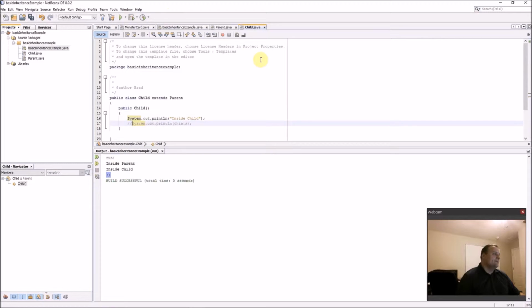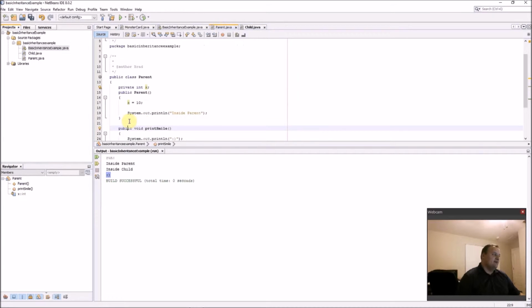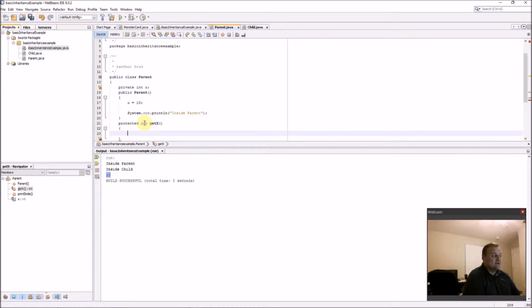However, if the child has access to, say, a protected method, so this is protected, the outside world will not be able to call this, but anything inherited could. Here I can return x.